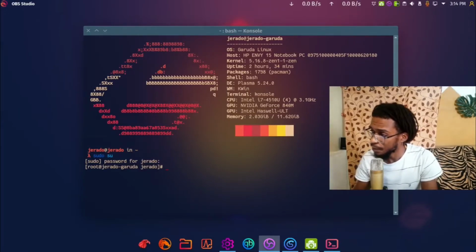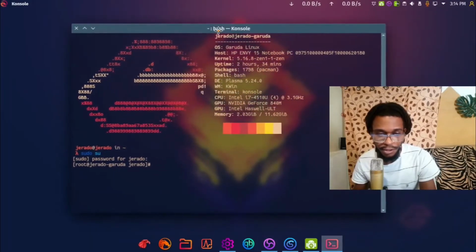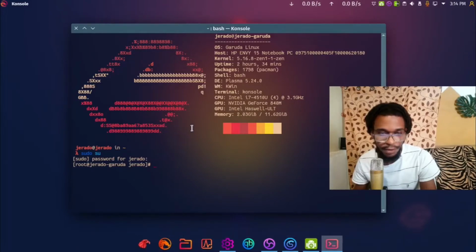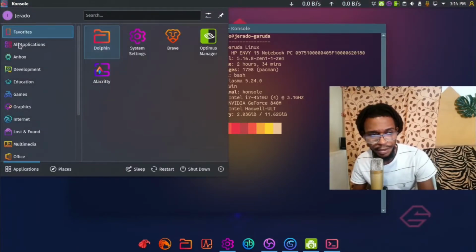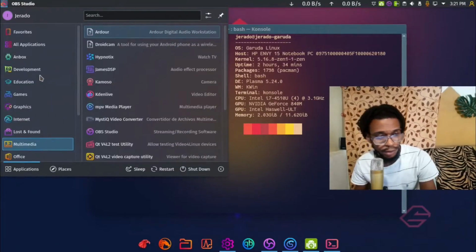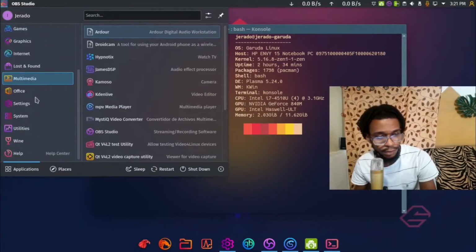But this one that I'm using here, which is Garuda, you might be thinking, okay, so you're just seeing this command line, these few little options down at the bottom here, and this bar at the top that gives you information, and that's basically it. It does have an application center where you can find a host of applications that you can choose to install.